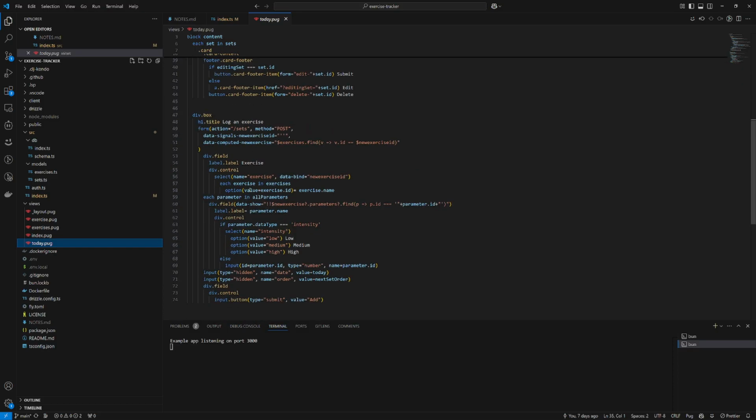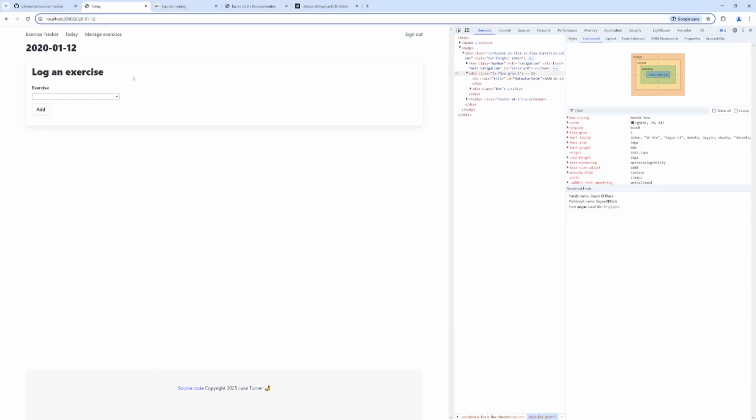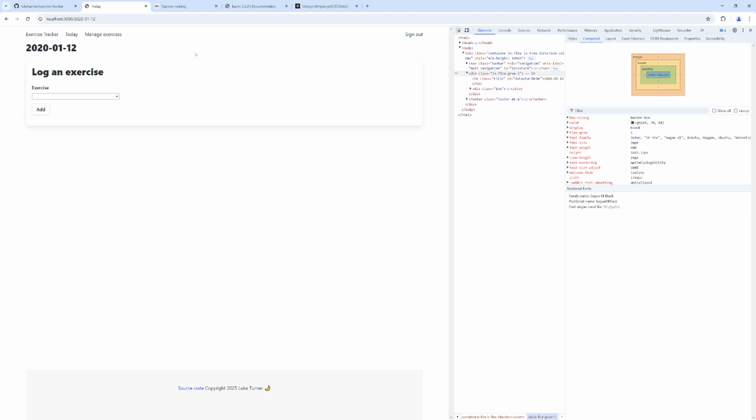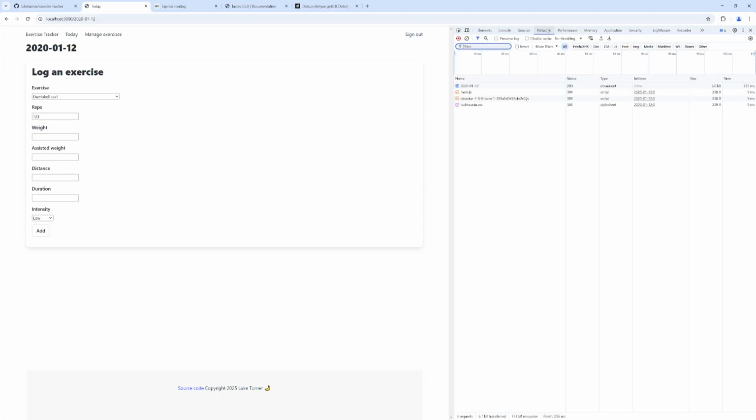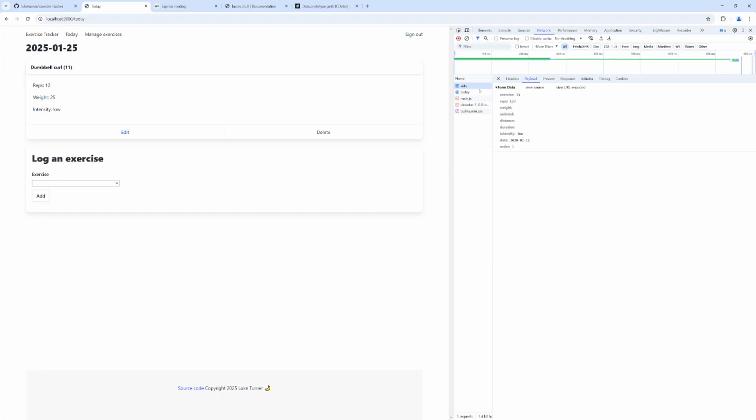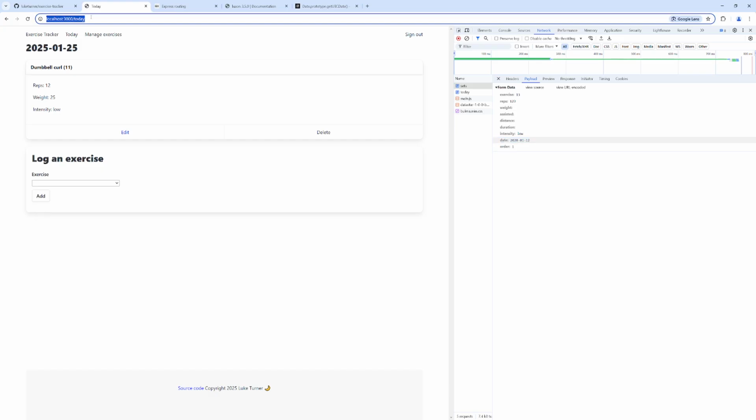So, for example, in this log and exercise section, this date value today, okay, that looks good. So like 2020-01-12, if I log a dumbbell curl, let's open the network tab. We should see that the sets is using that 2020-01-12 date. We also see that we got redirected back to today, which isn't really what we want. We got to fix that.